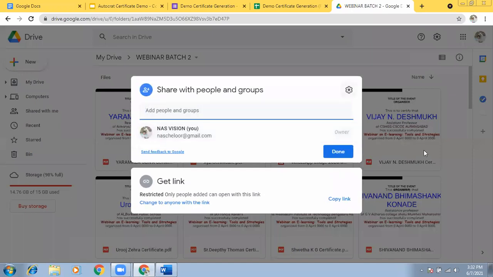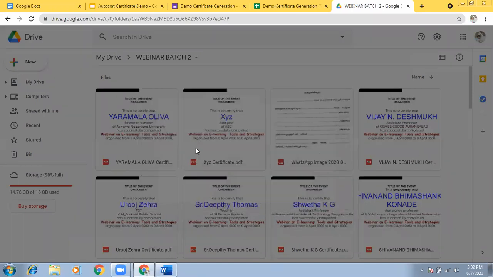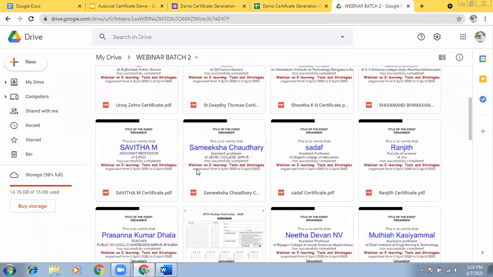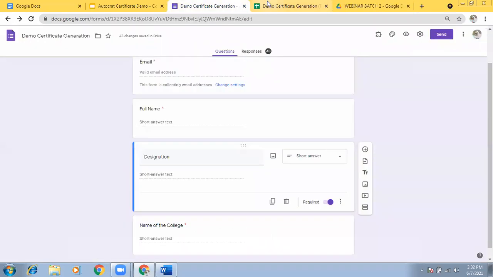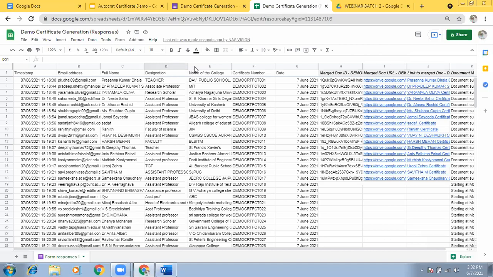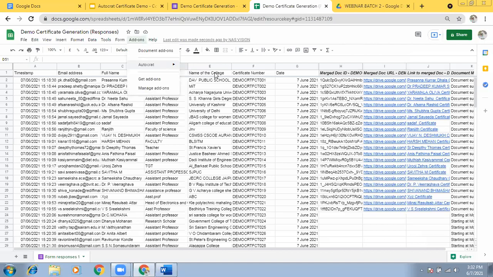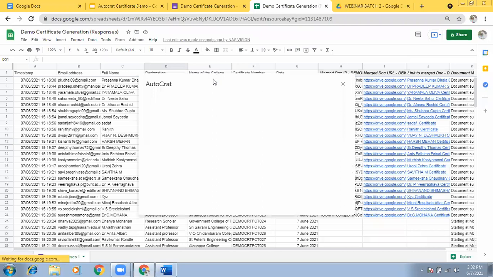If you want to add the number, here only the name is there. If you want to have the certificate including their number also, what you have to do, you have to go to AutoCAD add-ons. Last step, no, you will have to add one more thing, certificate number something.